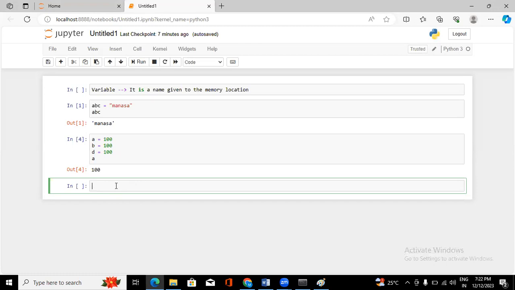we can assign a single value to a single variable at a time. At one time, you can assign a value to one variable only in other languages. In Python, at a time, we can assign values to multiple variables. In one line, you can assign values to multiple variables.